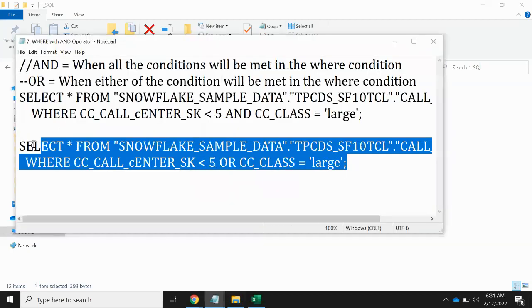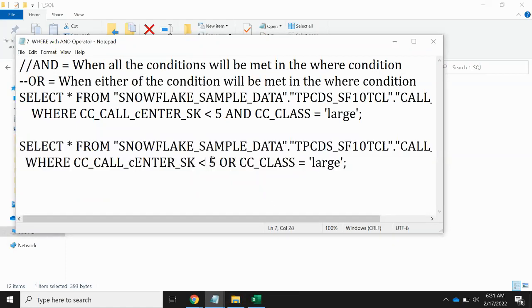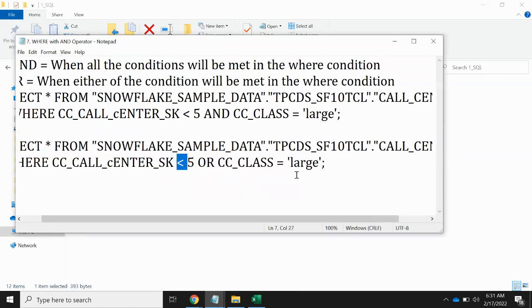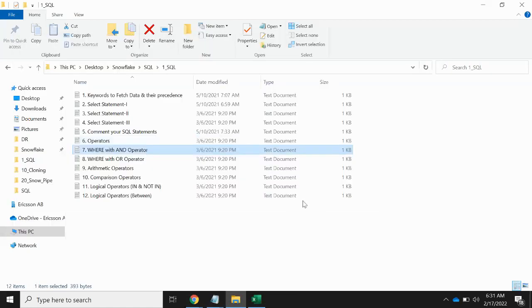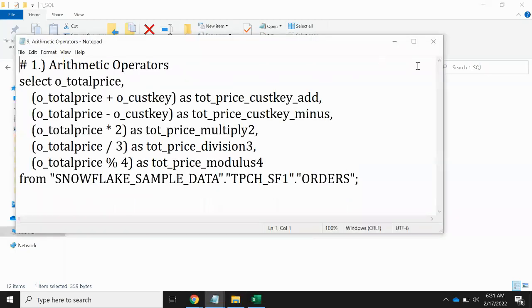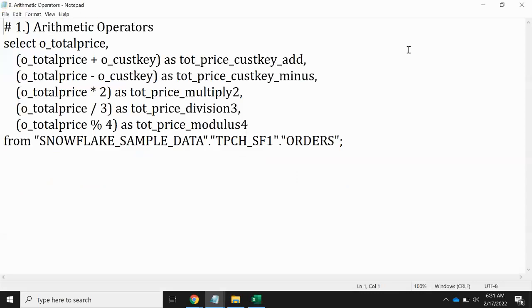This we have done, WHERE and the equal to condition, and at the same time we saw the less than operation, right? In our query, AND means both the things, OR means anyone, right? OR means anyone. So we saw WHERE with AND and WHERE with OR. And then arithmetic operators, if you want to perform anything, you can give plus, minus, division, and everything we can perform here.